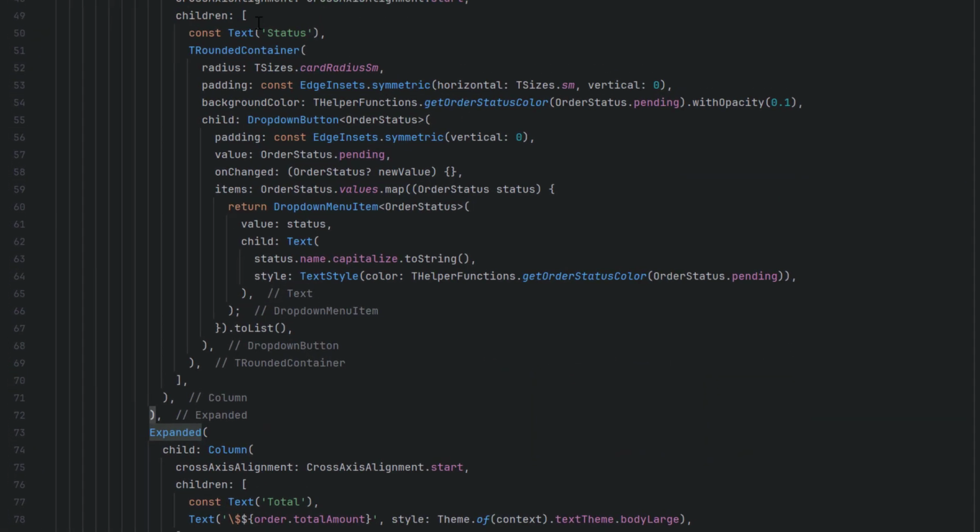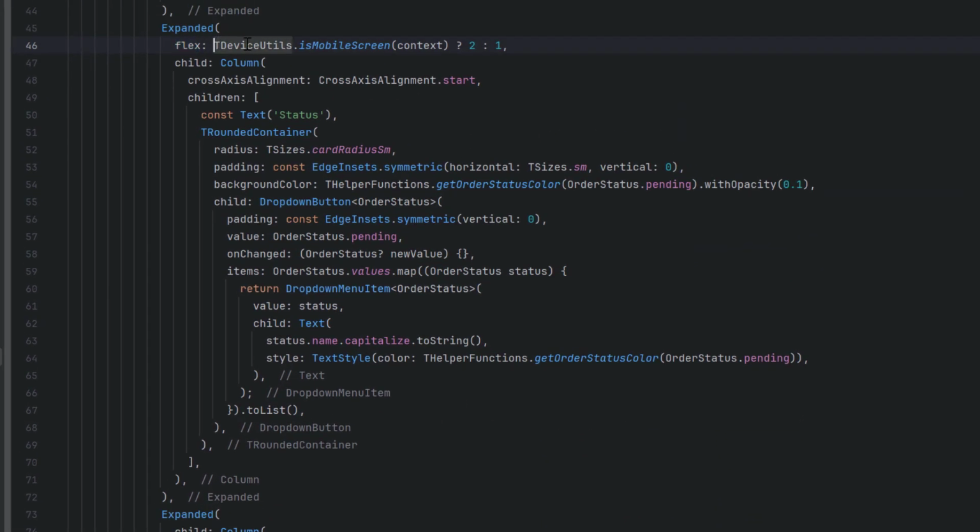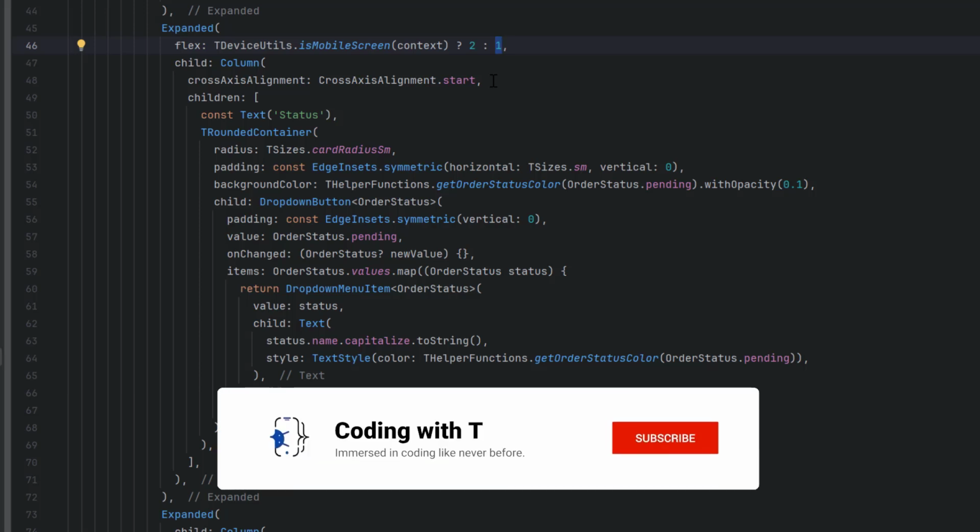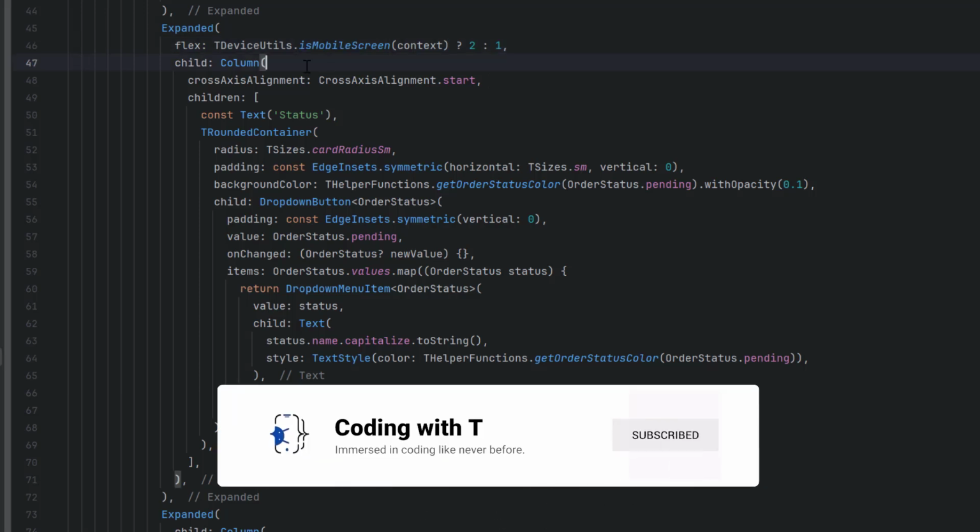For the drop down button, we have a flex property. If the device type is mobile, we have to give it more space than all the others, so it is going to take a bit more space than the other three columns. Otherwise, it will remain one, the same as on desktop. We will see that in the mobile design in a minute.